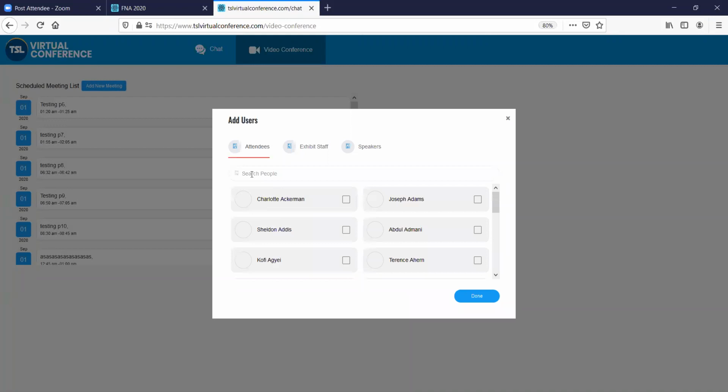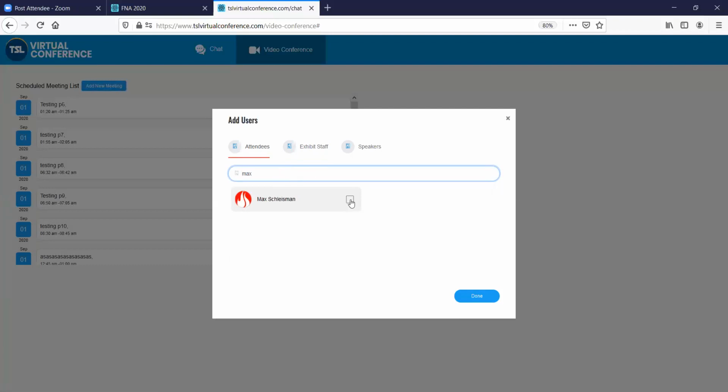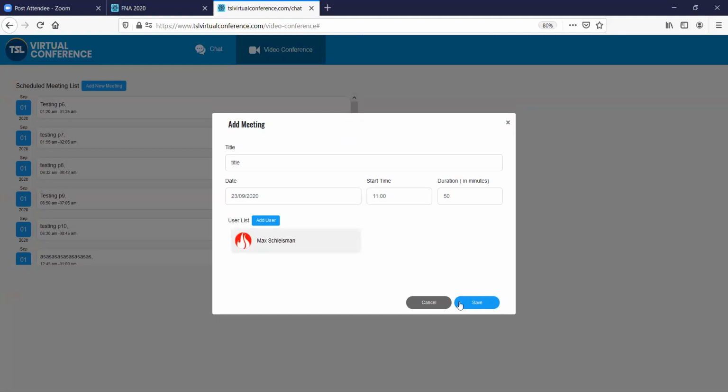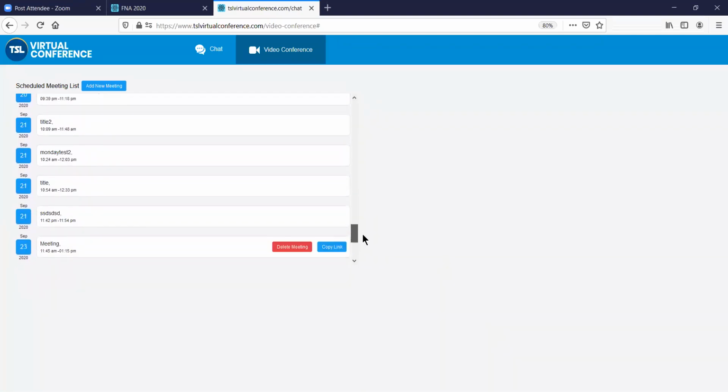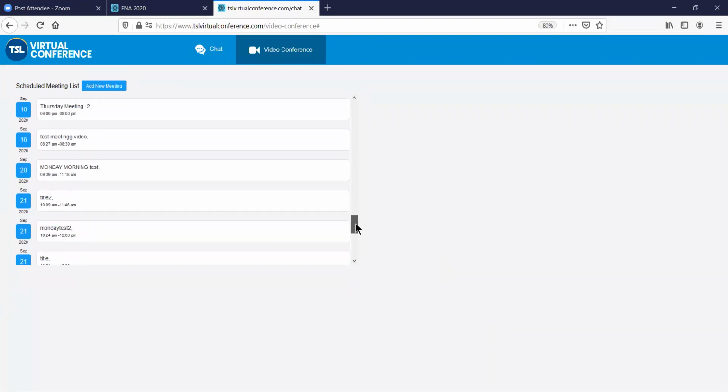So I add users based on their category. You search them. And you add them to your meeting, and then you save your meeting. Now, when you search those people and you put them in a meeting, they're going to receive a chat that they're invited to that meeting. I find the meeting.